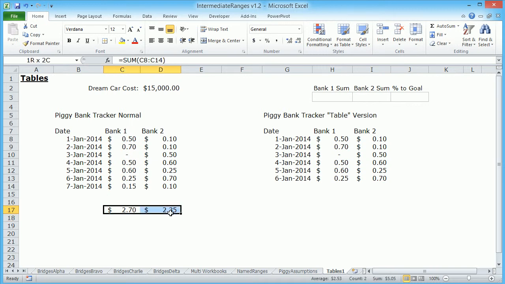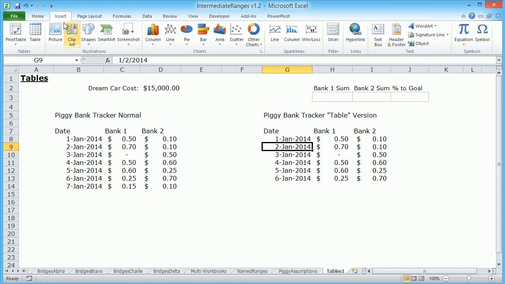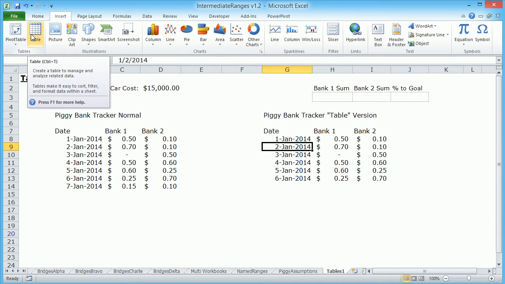So it would sure be nice if there were better ways to handle that, and there is a better way, and that's a table or a table object. That's what we're going to do over here. So this is the normal version, and now we're going to use a new better table piggy bank tracker version. So I'm going to go over here. I'm going to go to Insert. I'm going to click on this table button. I can also do Control T.